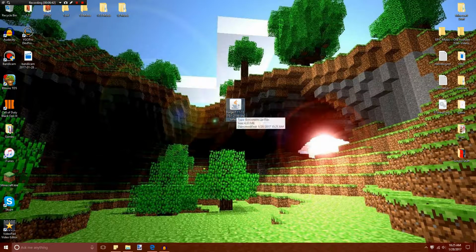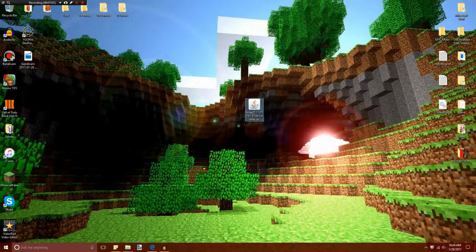Now, you're also going to want to make sure you have Java installed on your computer. I should have probably said that for the requirements earlier. In the description of the video, I'm going to put what you need for this to work properly. But yeah, you want to have Java installed just so it gets the proper icon, because as you can see, there's Java's icon right here.